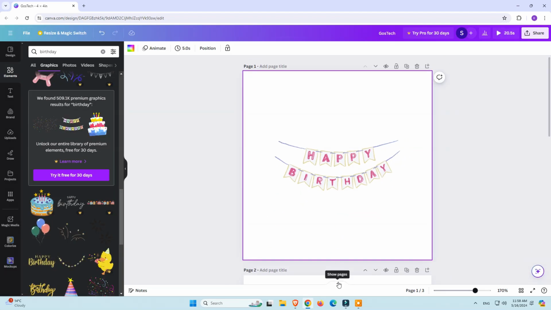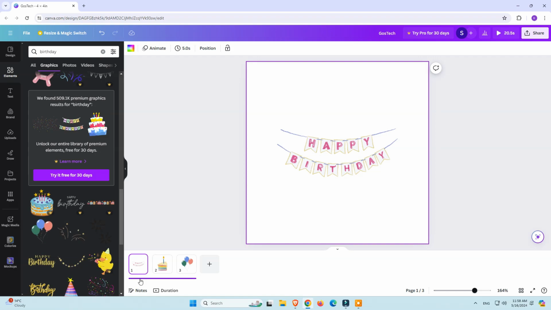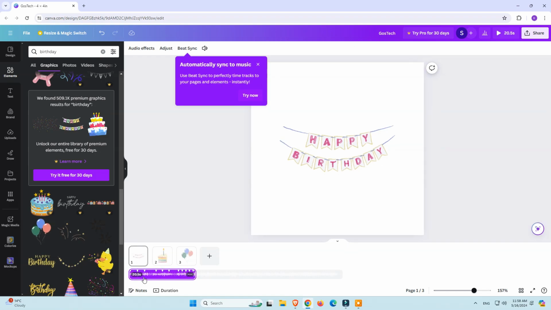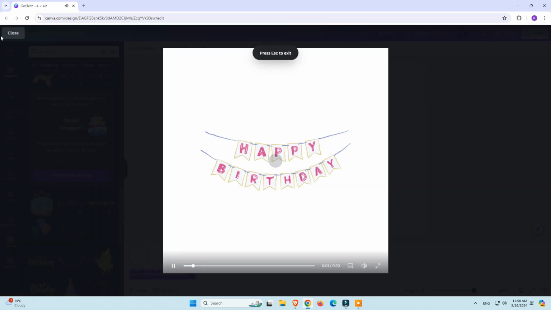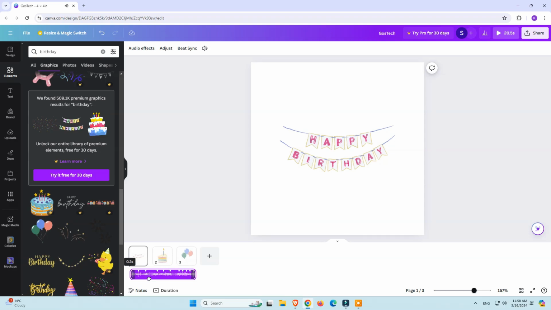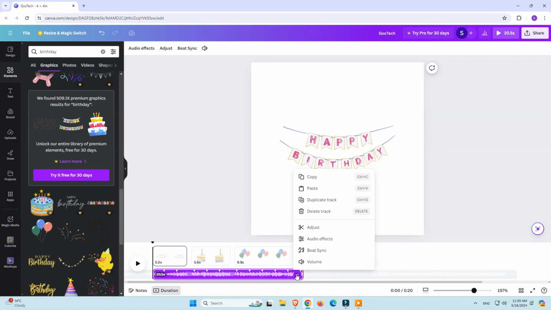To edit the music, click down here, and you'll see your music and pages. You can move the music where you want to play. Also click on three dots here to adjust the music from where you want to play it, like if you want to play from the middle.